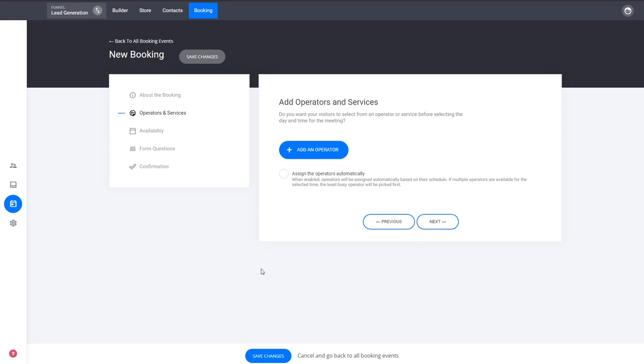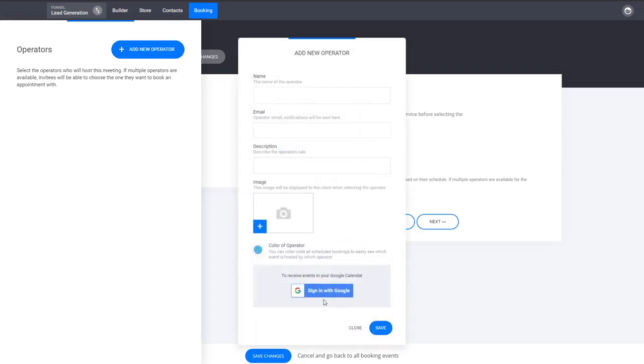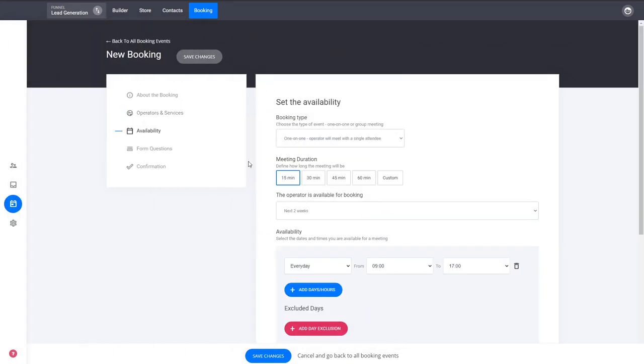You have the ability to have multiple people as operators, so people can choose which one they want to schedule an appointment with, or automatically will be assigned. We have a whole section on that as well, but it's super simple to create an operator, basically to connect your Google Calendar to your operator, and easily people can schedule an appointment with them. Then set an availability if it's one-on-one sessions or multiple, let's say some kind of a workshop or just group meetings and sessions that you're doing.